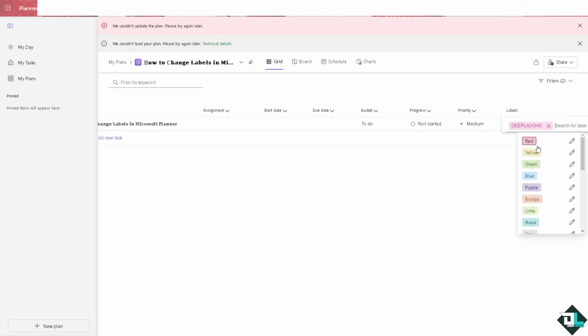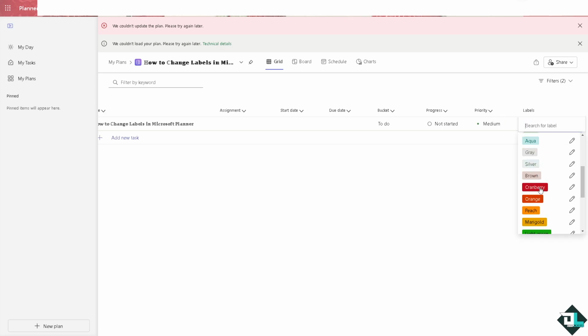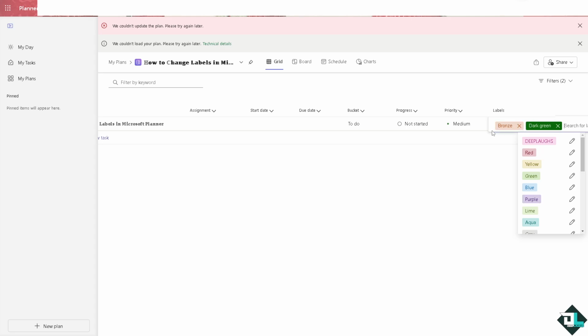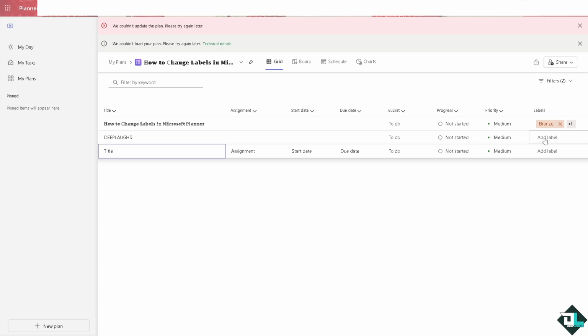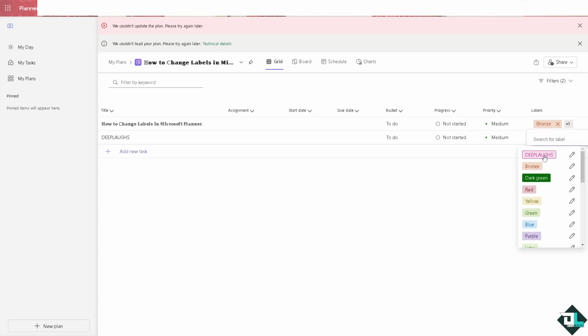Another option is go here. For example, if you want to delete that, add a new label, maybe something like a dark green, or you can choose to any labels that you wanted. Of course, you just only have to choose one because it defeats the purpose if you put in so many labels in one task. If you want, you can add a new task here. For example, the title is Deep Labs. And obviously here you can add a label that says Deep Labs, right?